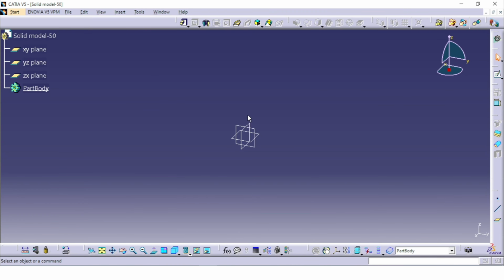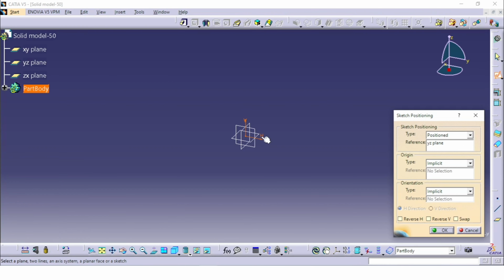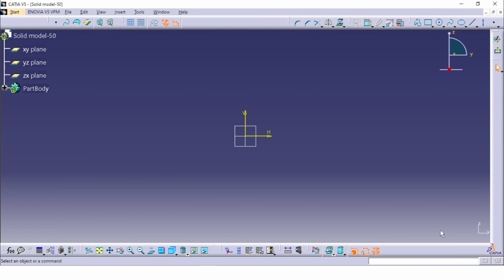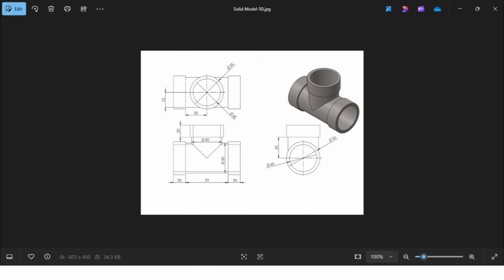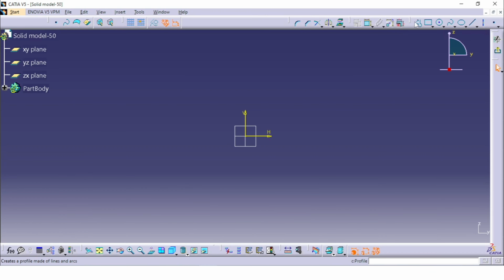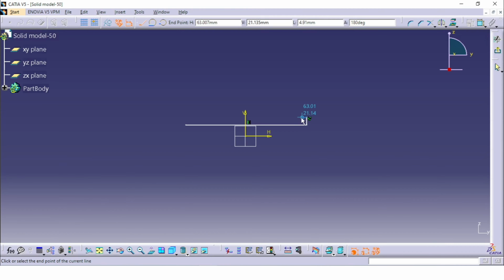Here I will select the YZ plane to create the horizontal pipe. Now click on the position sketch and select the position and correct the orientation of the vertical and horizontal axis. Now we will create this pipe. For that we are going to use the shaft tool. So we are creating the half section.